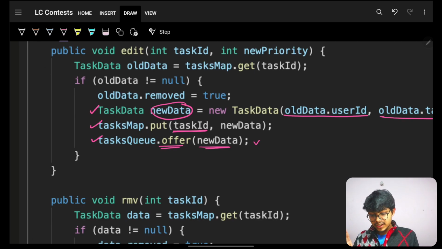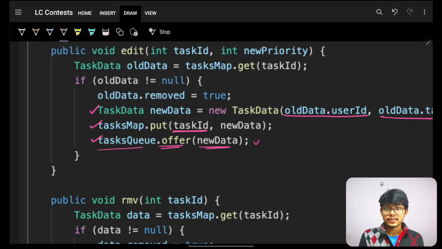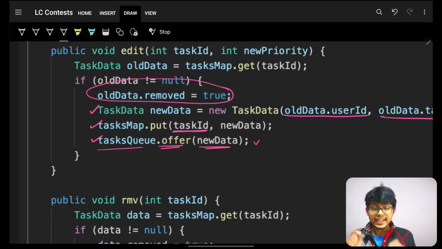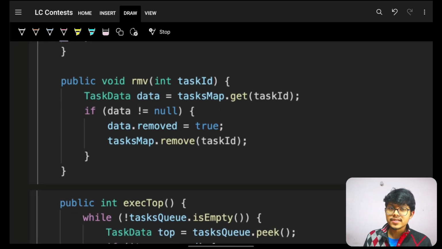Again, as you can see, I haven't removed the old data from the priority queue. It is just that for the old data, I have one variable which tells whether it is removed or not, that I have simply marked as true. Why is it required? Because we are using a priority queue, and removal of a random element from a priority queue is very costly. Now, okay, this is done.